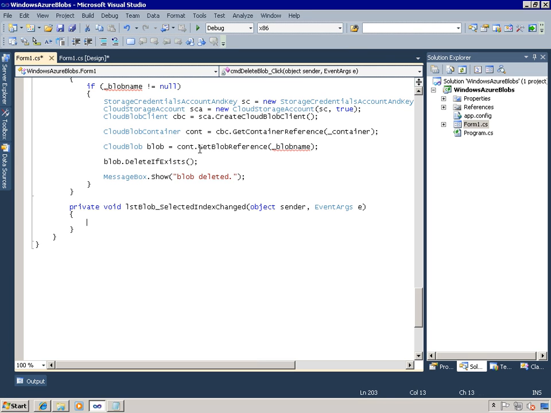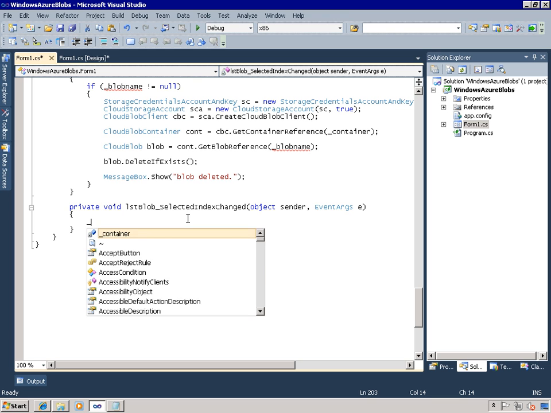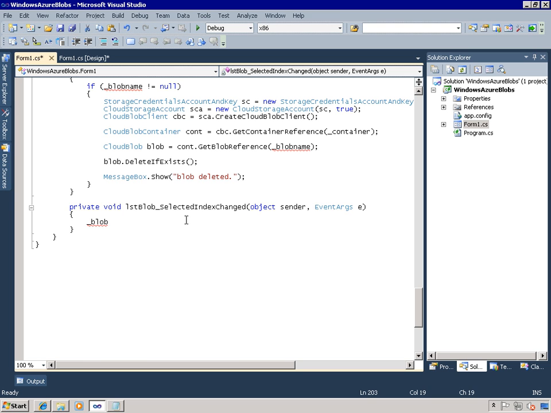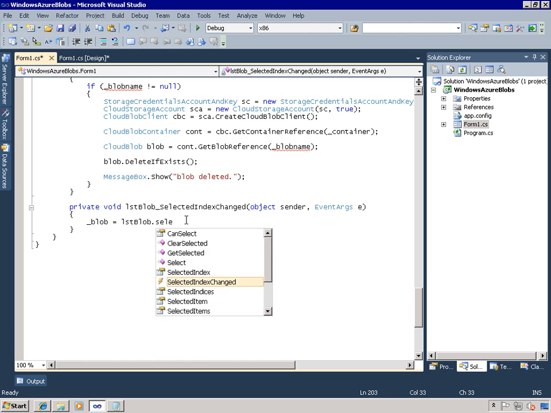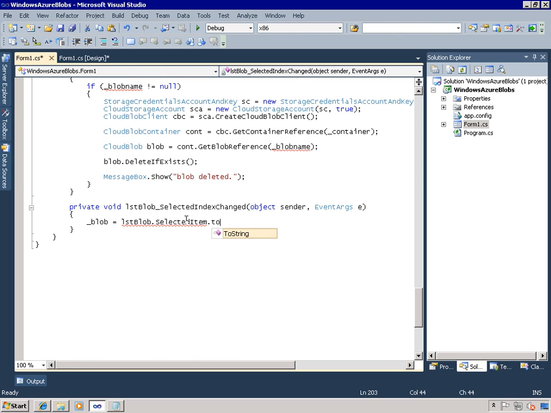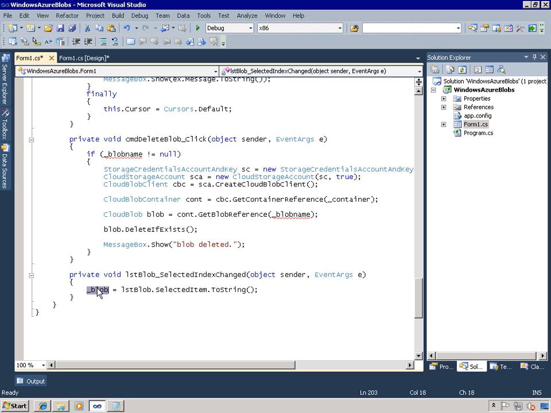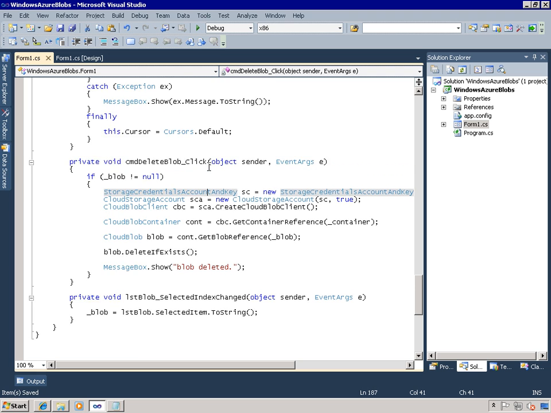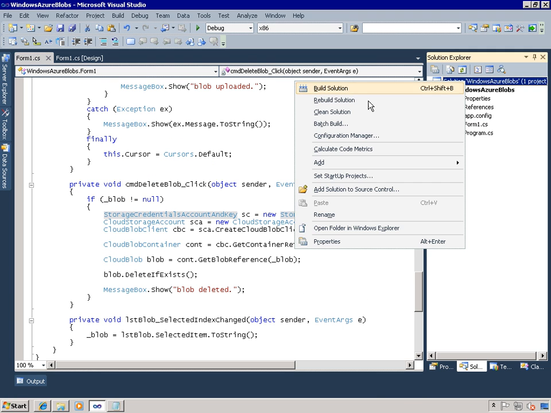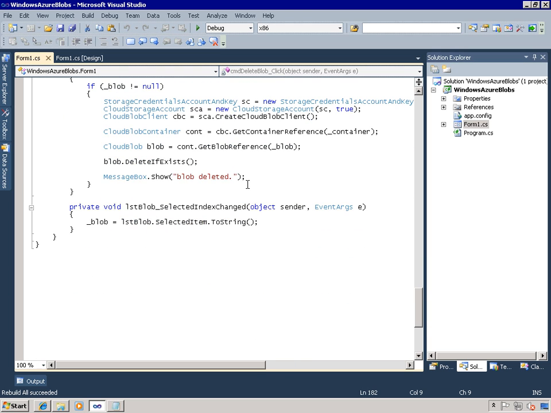We actually have to go in here, and we have to say, when we collect this, say the following: at blob equals list blob dot selected item dot toString. That way, when we select everything, however, we're getting a couple errors because we named this differently. So let's rename those to _blob. All right, no errors. Let's compile just to make sure. Excellent.